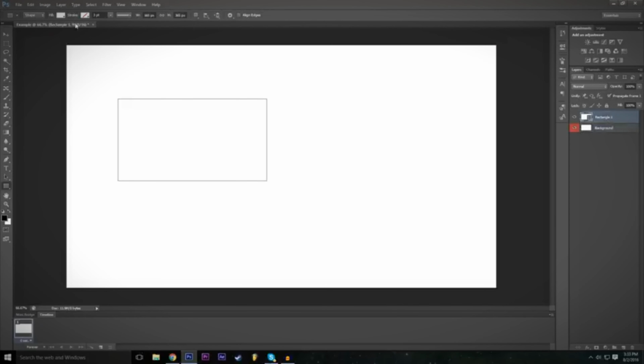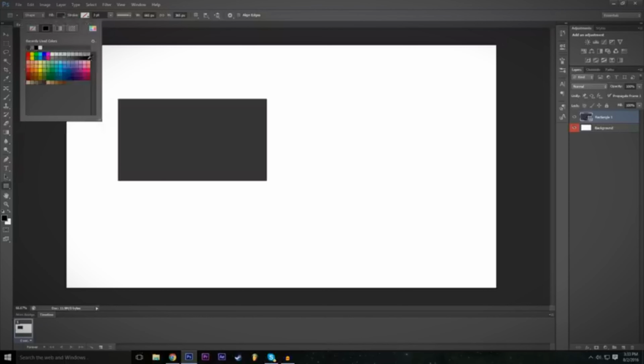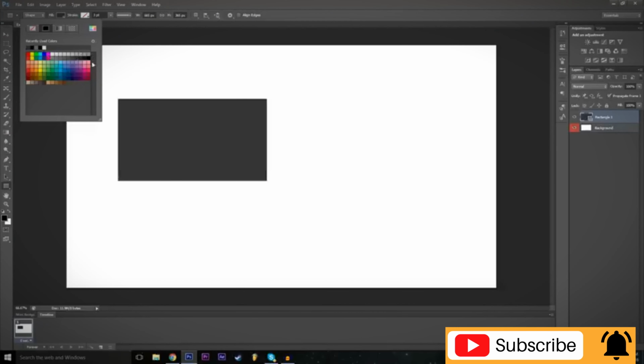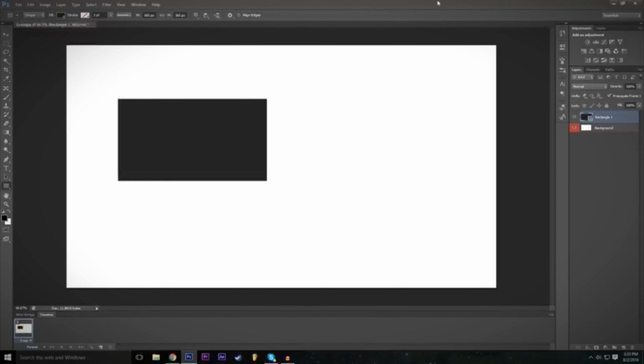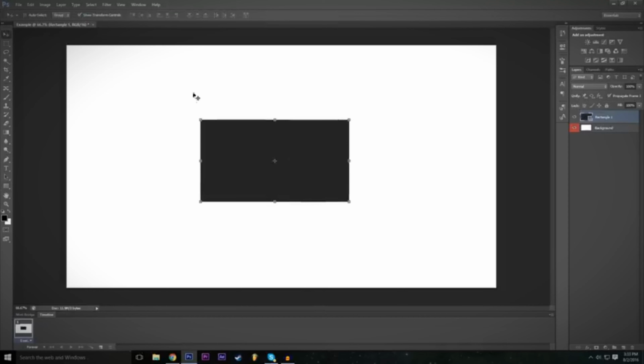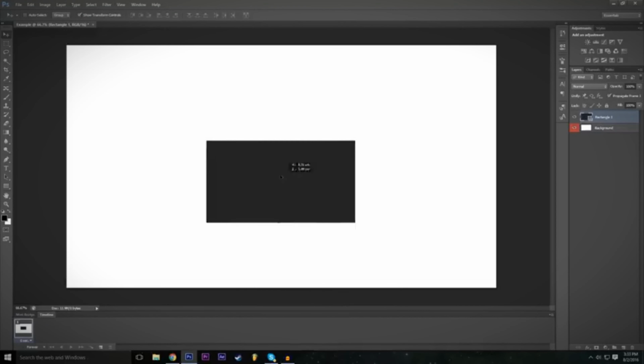So we're going to assign a fill color to it. We're just going to go to the fill option up here, select that, and we can choose any color for the rectangle. Since the background is white, anything that isn't white is going to show. So let's just make this a dark gray color, I guess. That works.